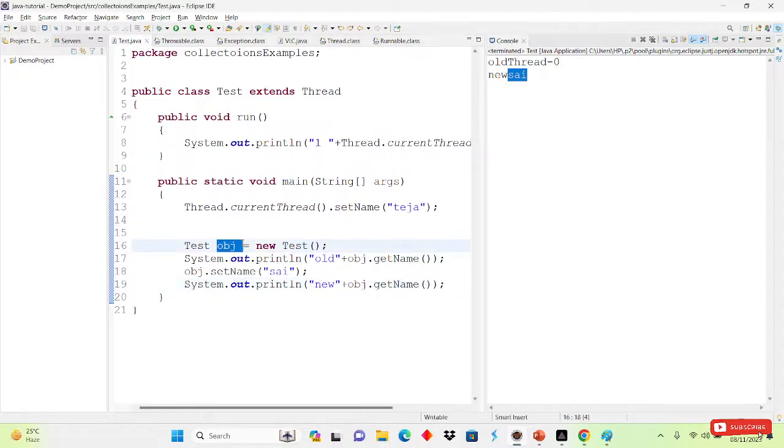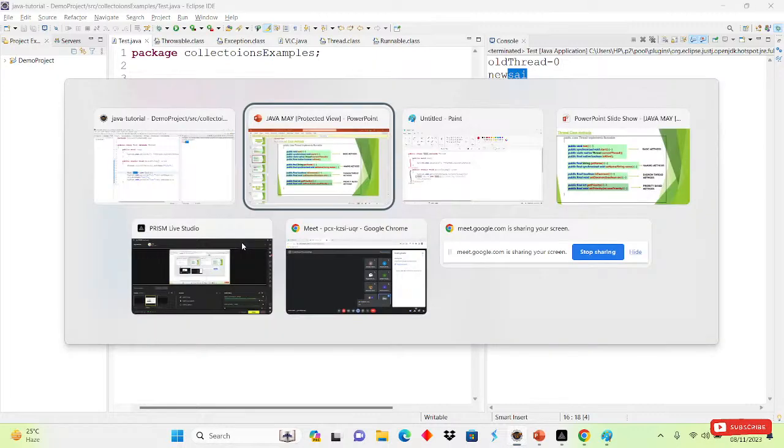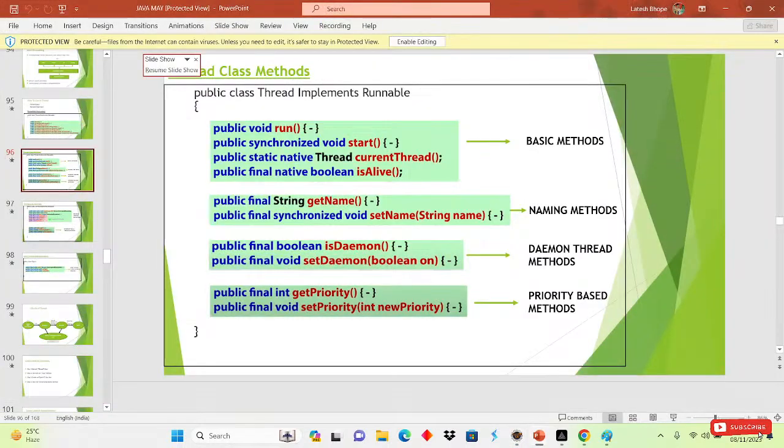And if you do not give any name to the thread, what will the JVM do? The JVM allocates a default name to the thread, like Thread-0, Thread-1, Thread-2, like that. So these are the methods we saw today: the run method, start method, currentThread, isAlive, getName, and setName, and other methods that we will see tomorrow. So does anyone have any doubt till here?